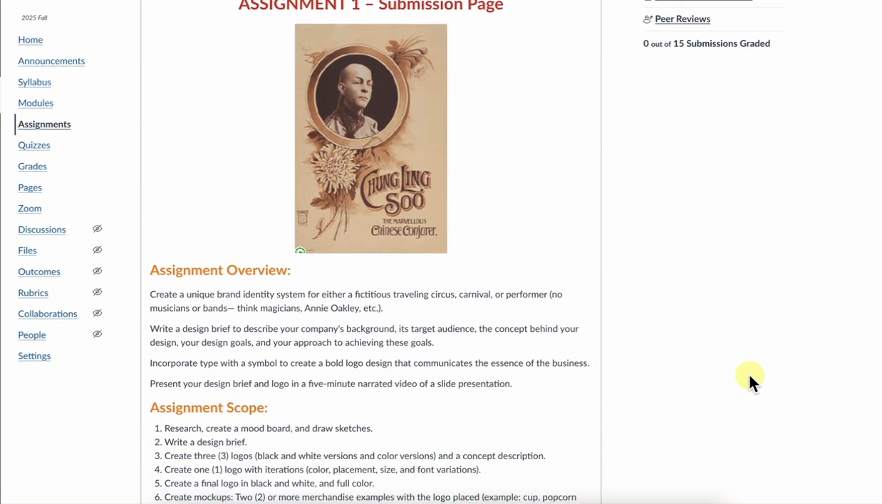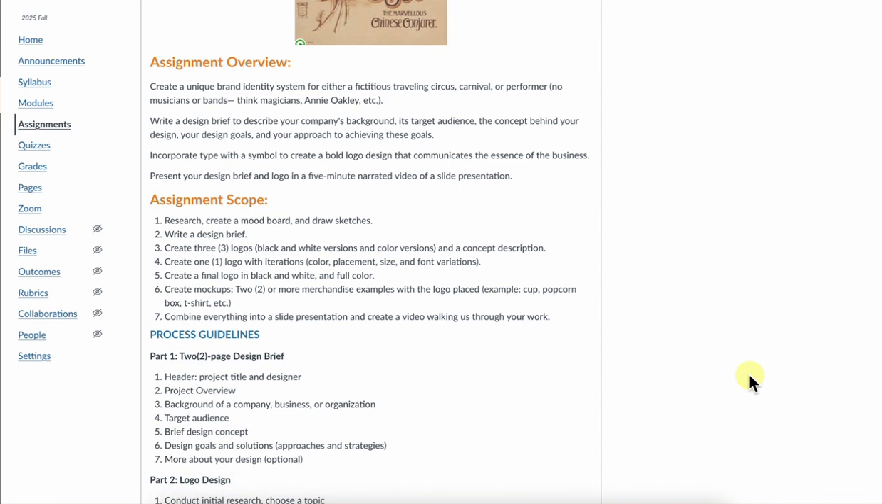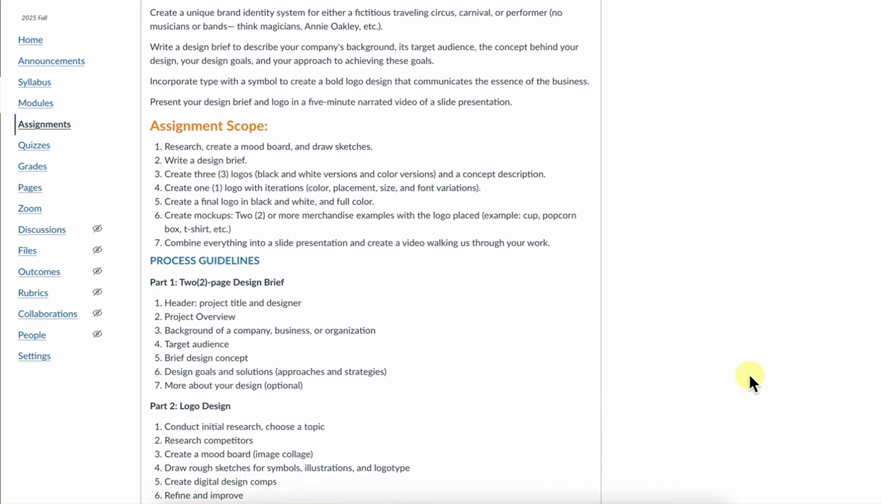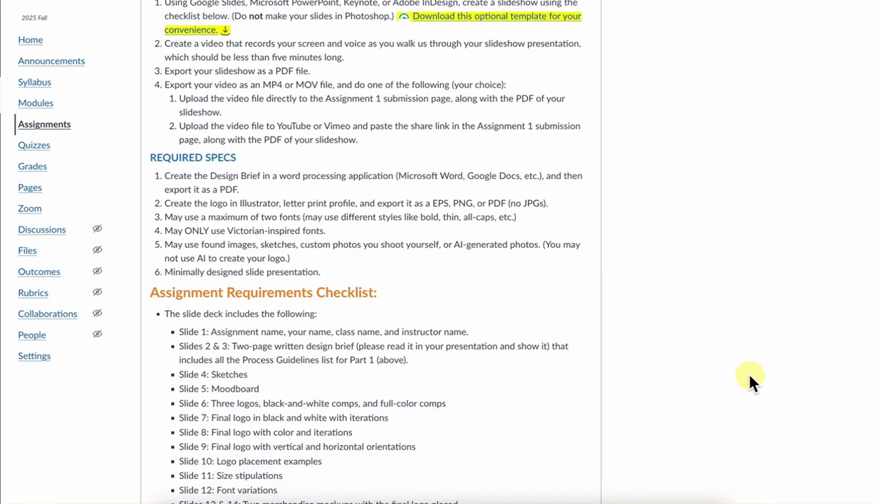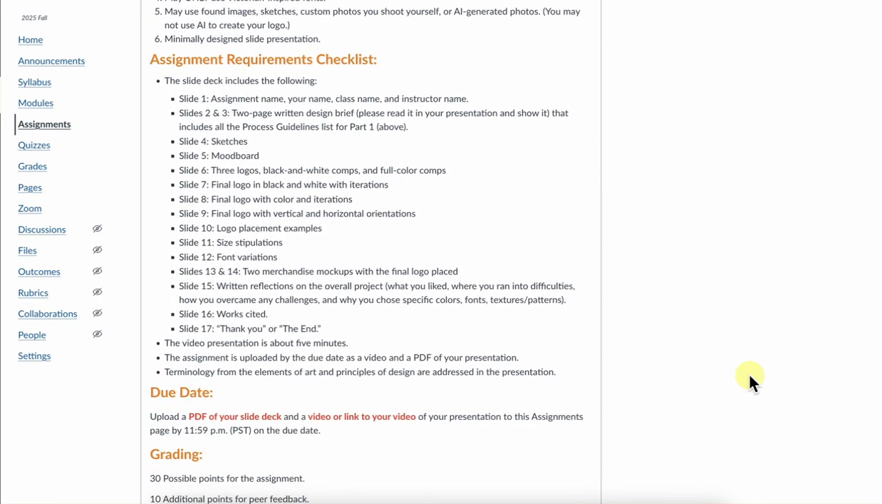So for this assignment, you were to create a unique brand identity system for either a fictitious traveling circus, carnival, or performer. You were to write a design brief to describe your company's background, its target audience, the concept behind your design goals, and your approach to achieving these goals. You were to incorporate type with a symbol to create a bold logo design that communicates the essence of the business. And you were to present your design brief and logo in a 5-minute narrated video presentation of your slide deck. So I'm going to skip on down to the assignment requirements checklist.